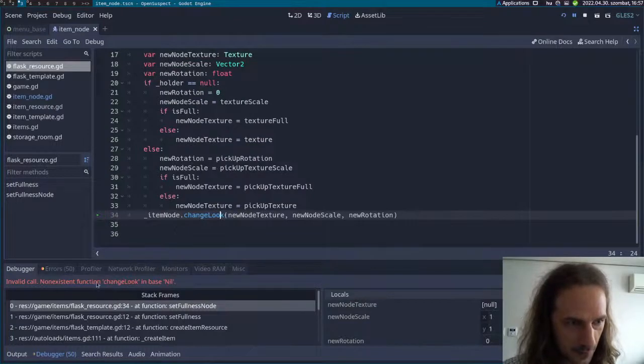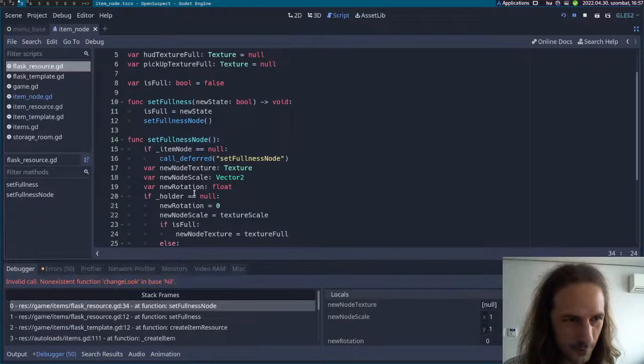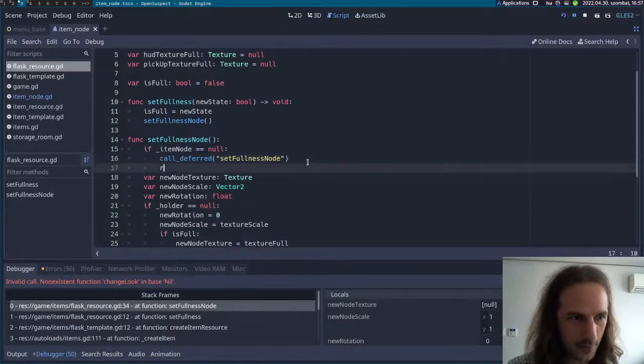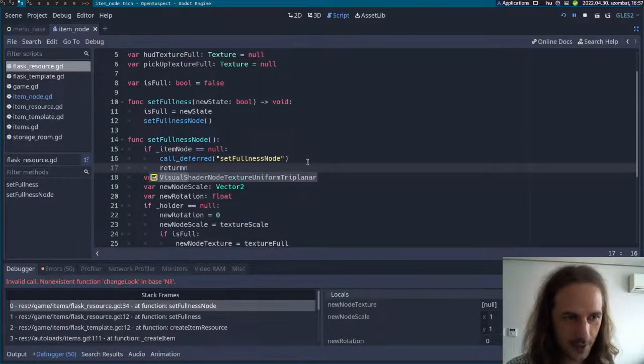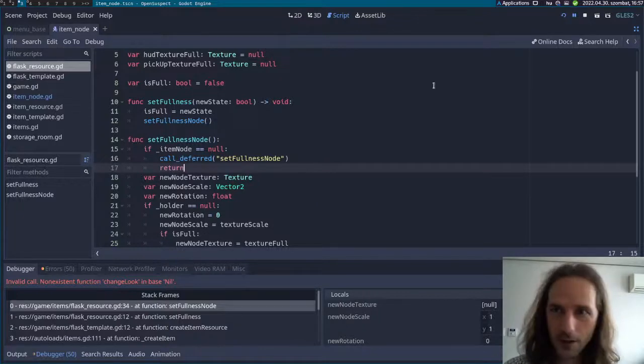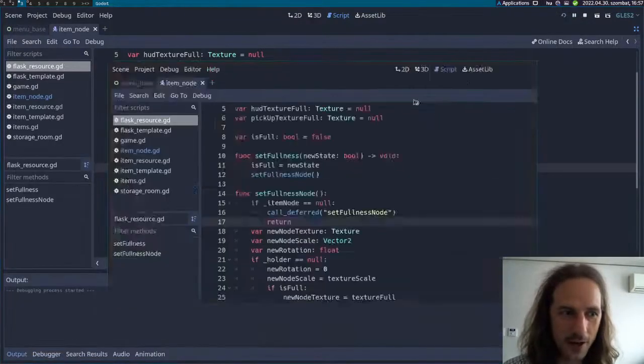Invalid call, non-existent function, unchanged. What? Oh, I need to also return right away here.